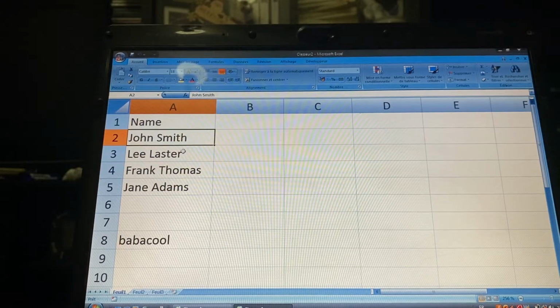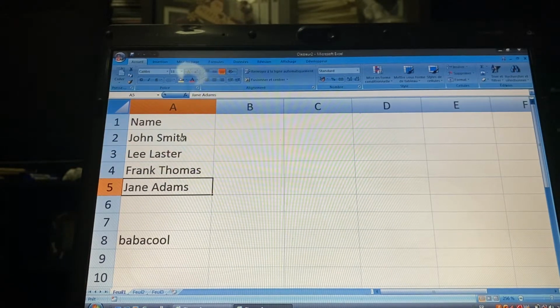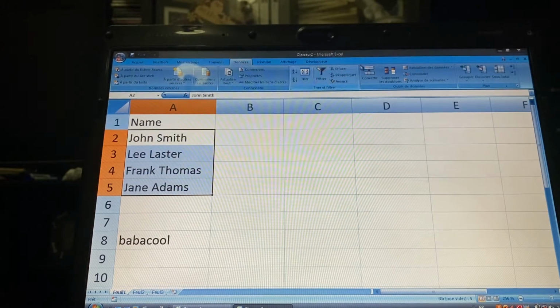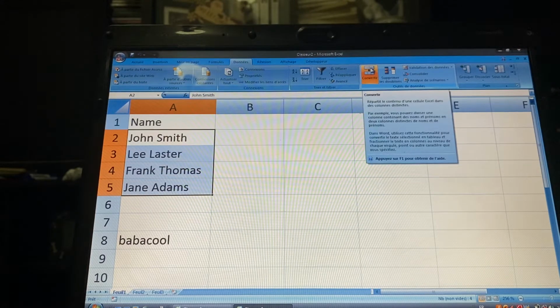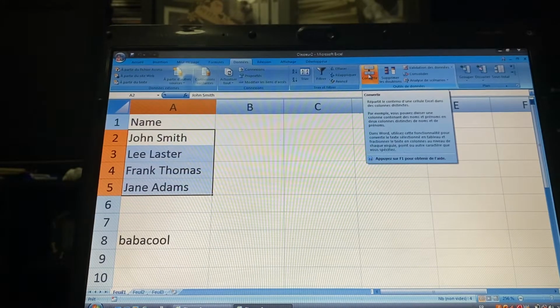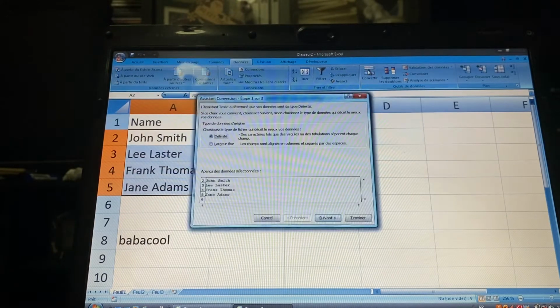So how am I going to do this? I have to separate the columns. To do this, it's very easy. I'm going to select the data that I want and then go to Data. And for you, it's going to be Text to Columns. But for me, it's going to be Convertir. But the icon is the same, whatever language you're using. Okay, I'm going to click.